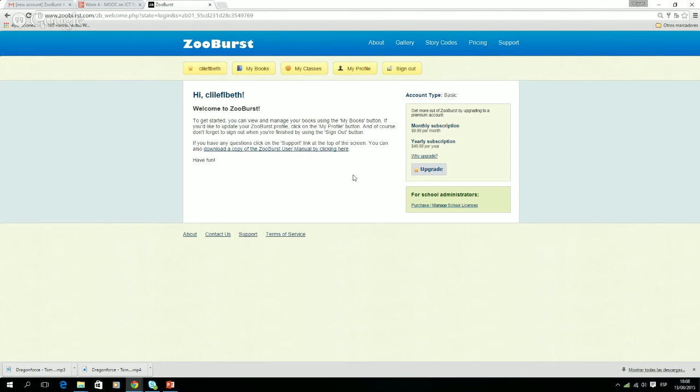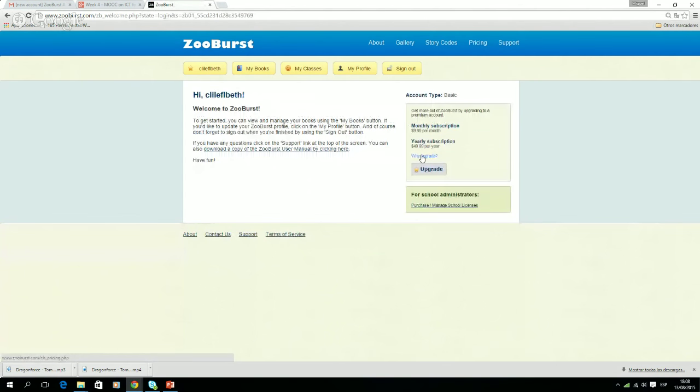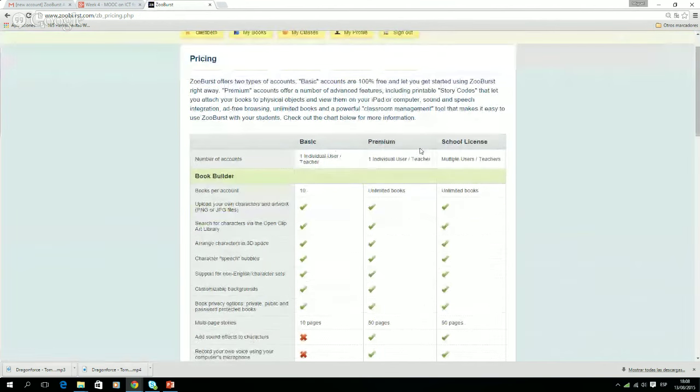And now it's a good opportunity to explore what options this regular account offers. So let's see. We all register with a basic account because we are not paying anything. But if you would like to have some advanced features and advanced options, you can upgrade and you can get a premium or a school license account. Let's see a little bit what this implies.